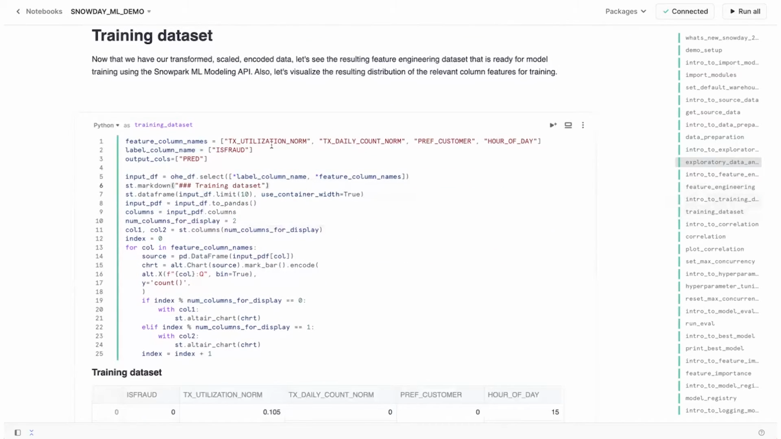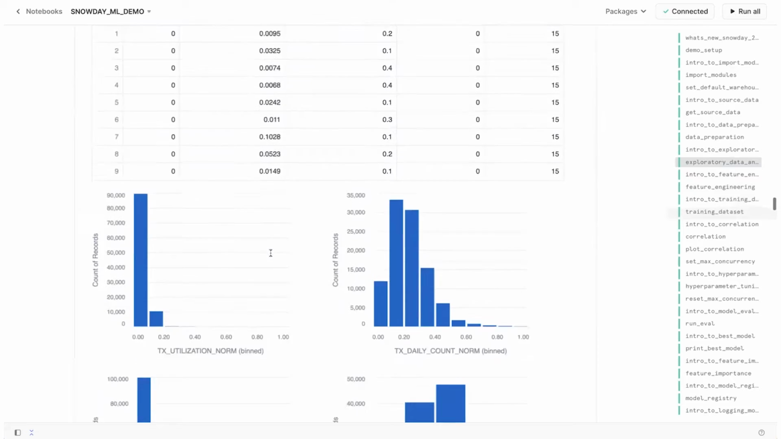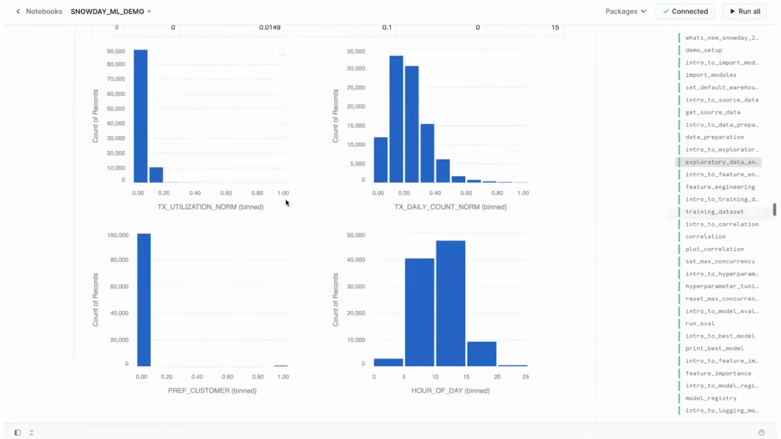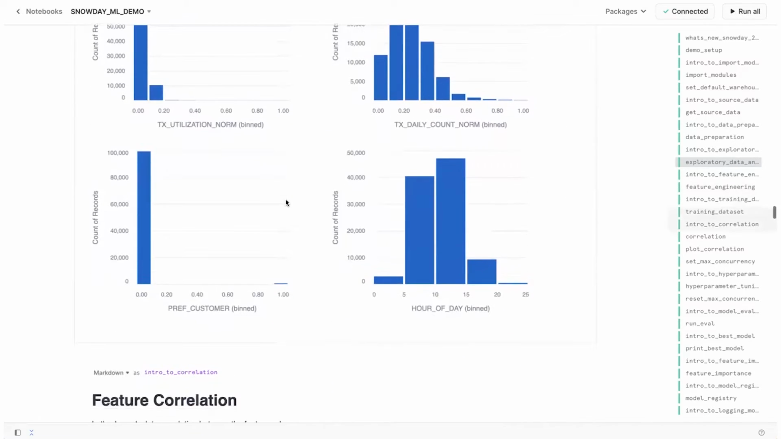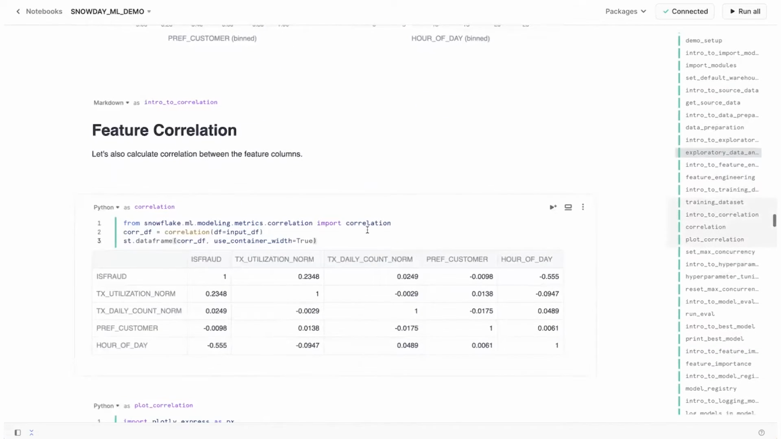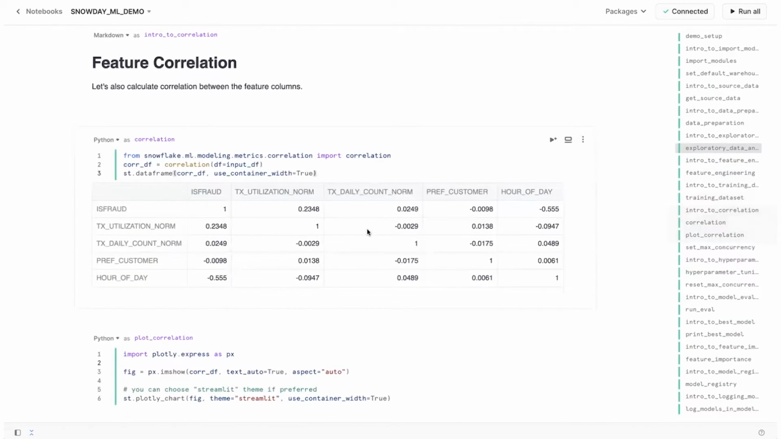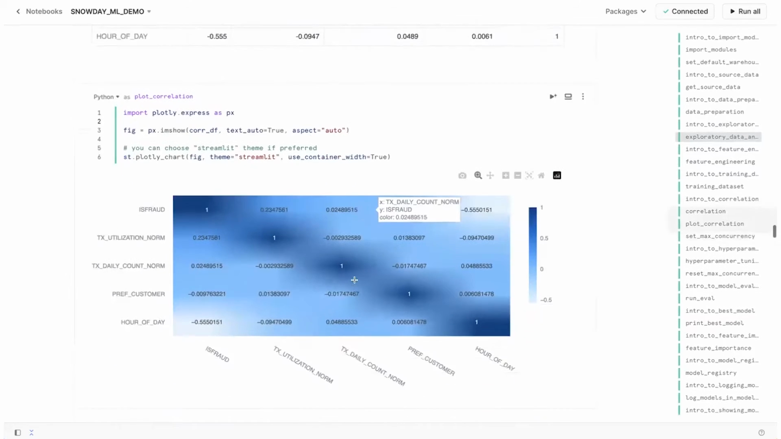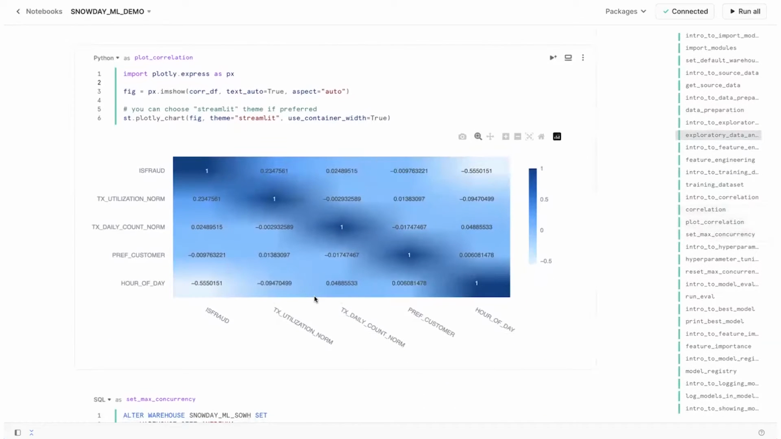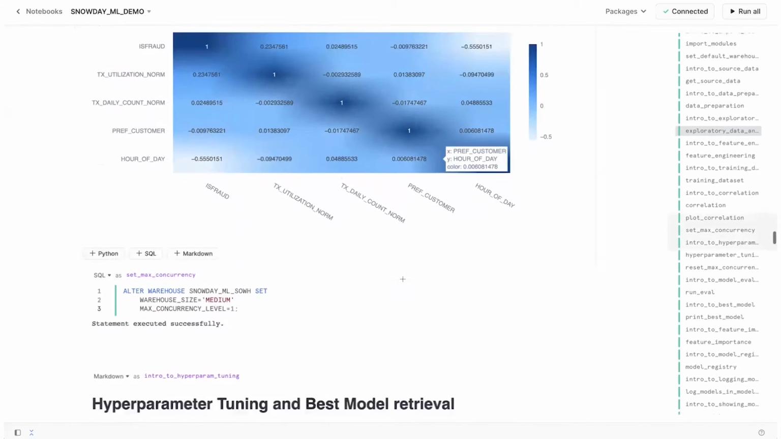So once my feature engineering is done and my training data set is ready, I can again see the data set and see what has been done to my features, and I can very easily plot these features and see what the distribution looks like. We can also very easily see the correlation between these particular features. For example, the Snowflake ML modeling API provides a very nice interface to do correlation, and we can plot these correlations very easily as well. If I would like to see the correlation between fraud and the transaction utilization norm feature, that seems to be a correlated feature, and so on, and we can see the correlation between the other features as well.